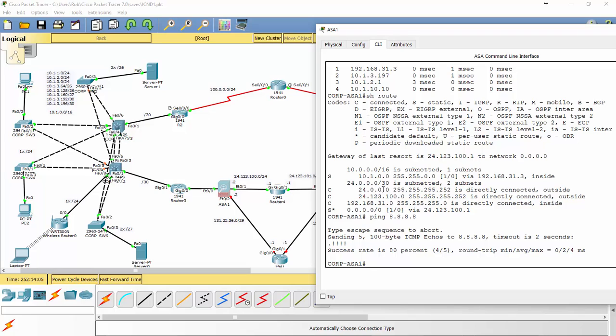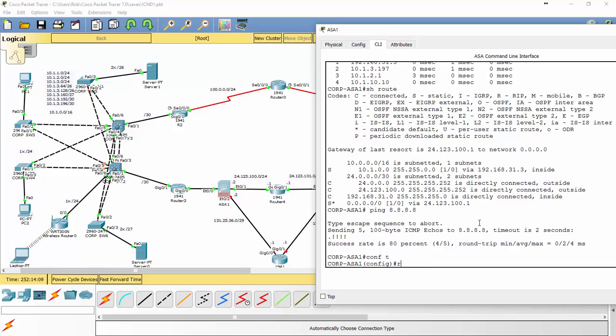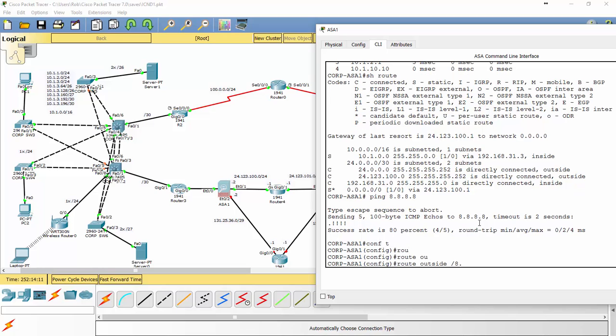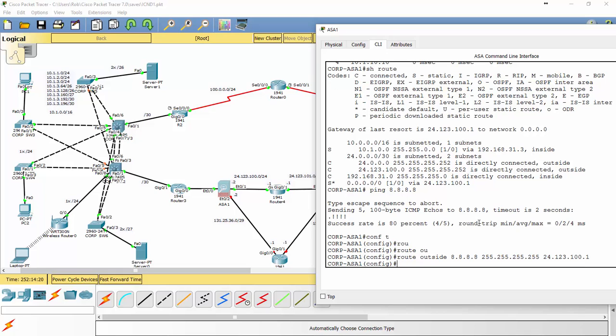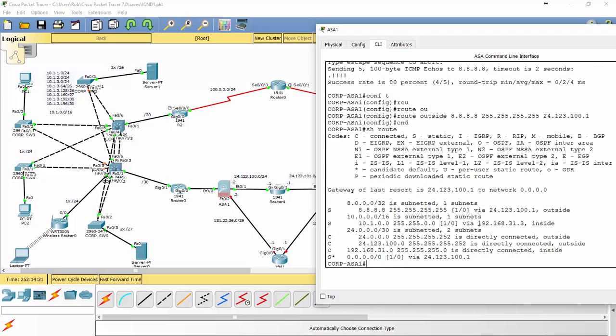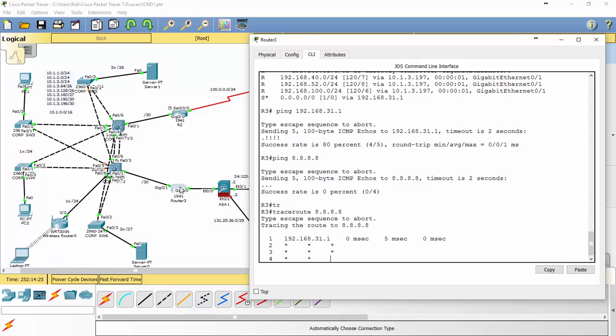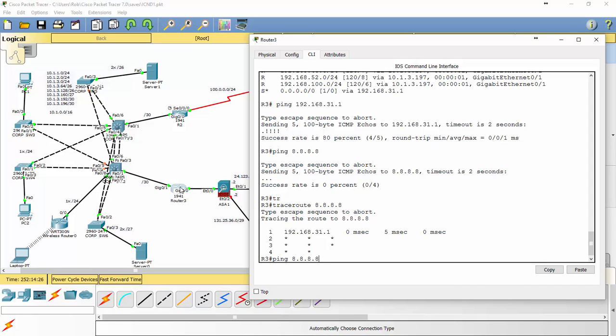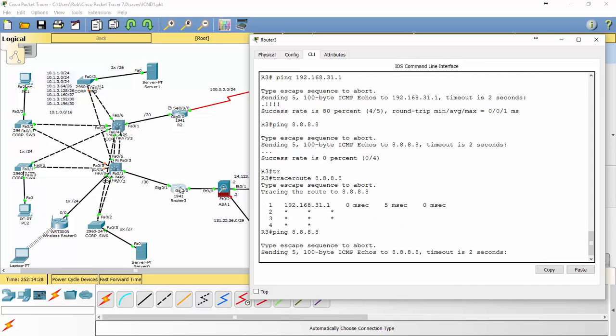So let me do this. The firewall should catch this and send it out this way. Let me cheat a little bit and type in route outside 8.8.8.8/32 out 24.123.100.1. Okay, show route. So I've added that static route here. Now if I go back over to this device, it should know how to route to it.